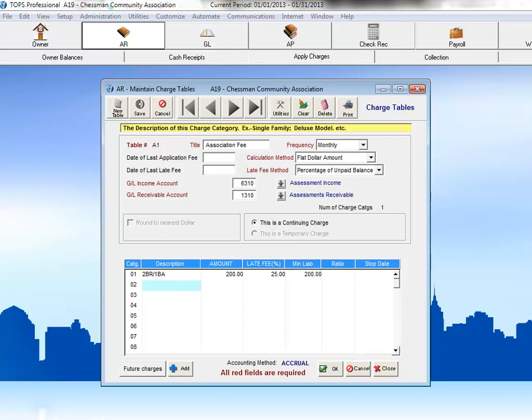Now, we'll set up our second charge category. This will be for all two-bedroom, two-bath units. This type of unit has a $250 monthly charge. The late fee is the same, 25%. And the minimum liability is again equal to 1 month's charge amount, so $250. And finally, our third charge amount, which is for the three-bedroom, two-bath units. Their monthly charge amount is $300. The late fee is again 25%. And the minimum liability is also $300, matching their monthly fee amount.